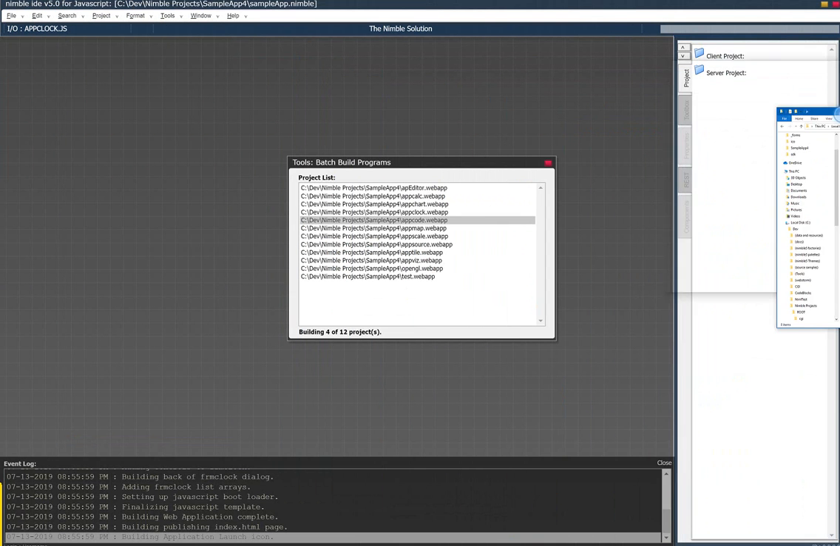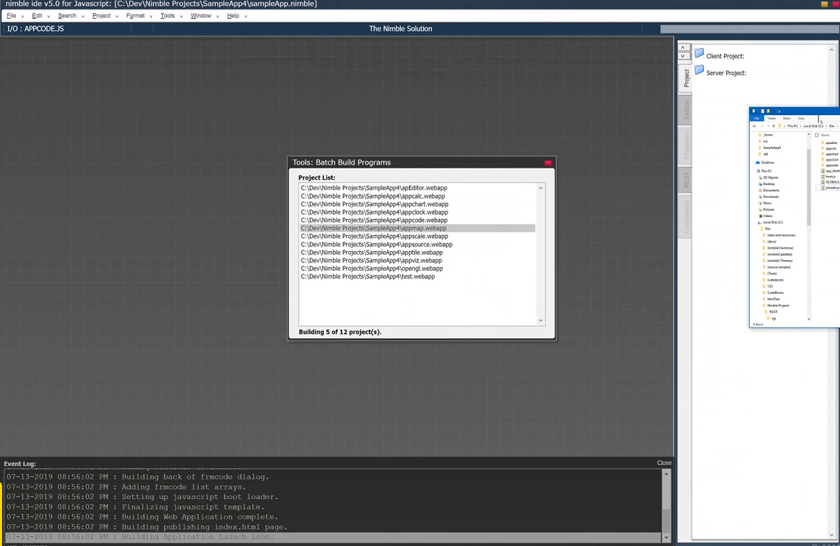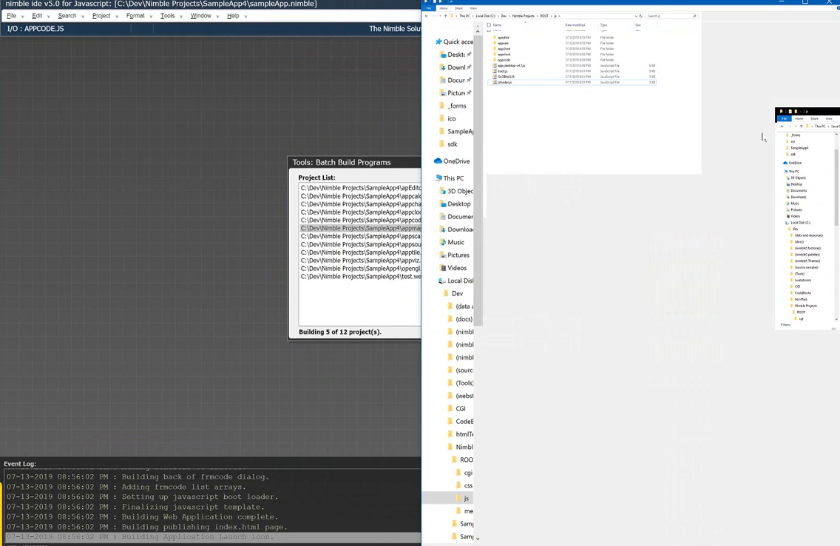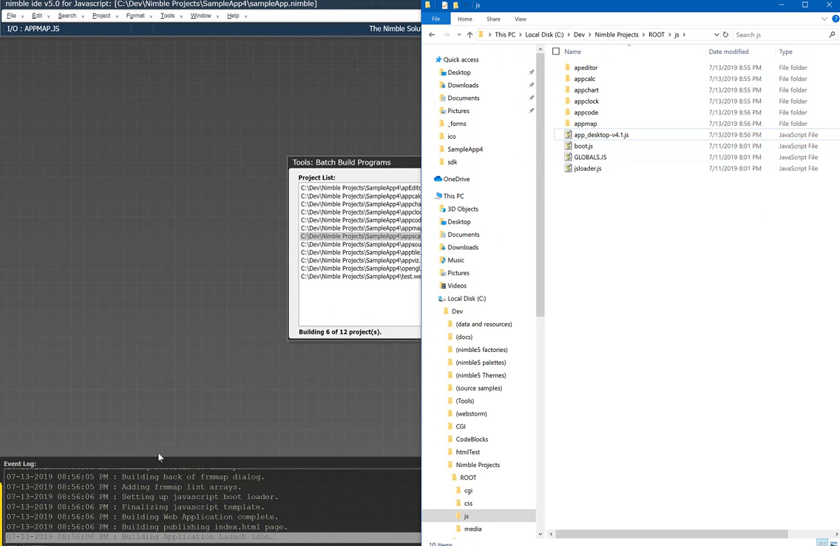So one by one, each project is loaded, specifications, loads up the dialogues, checks all dependencies, and will build all 12 applications and deploy them.